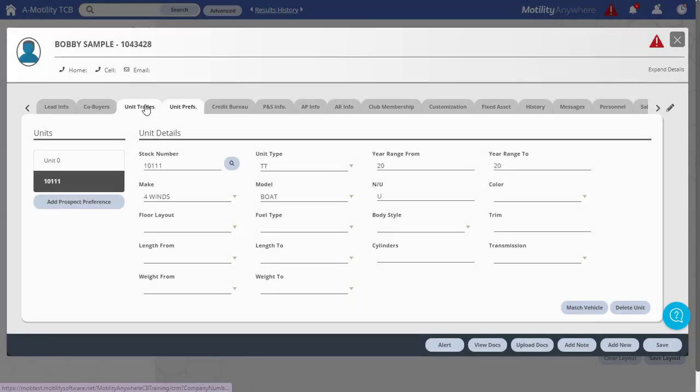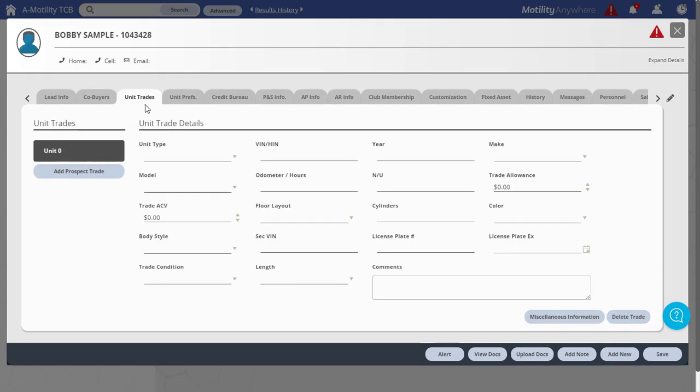If the prospect has a trade unit, open the Trade tab. Click the Add Prospect Trade button on the left side of the screen to add information about the prospect's trade. Adding information here will let you transfer this information to a quote seamlessly. You can add more than one trade by choosing the Add Prospect Trade button to the left. If you need to remove a trade unit, click the Delete Unit button in the lower right.